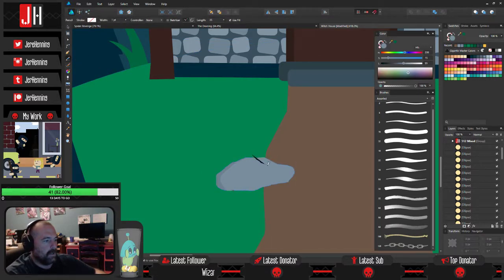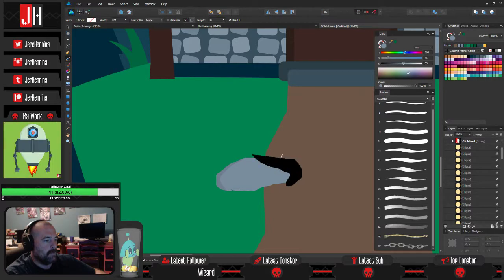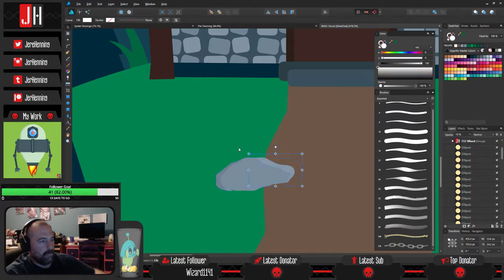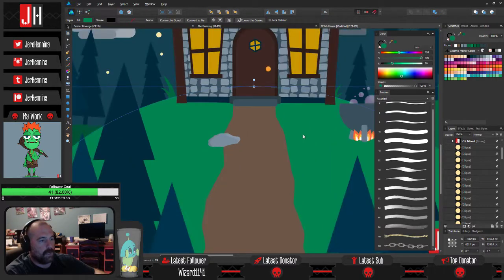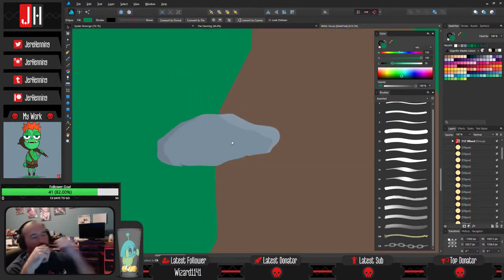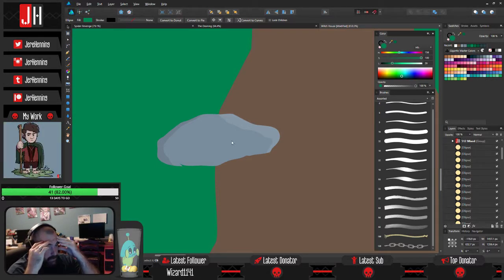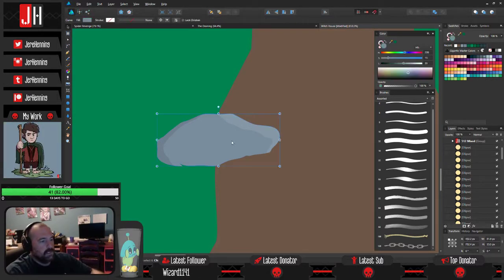See, and then I could come over here and do this in a white. And then you're getting into more of a three-dimensional rock, but that's not where I want to go with this. So it's kind of kicking my butt.